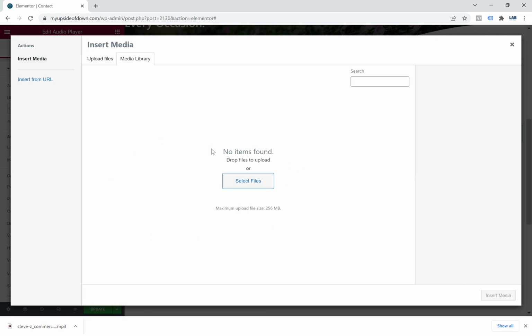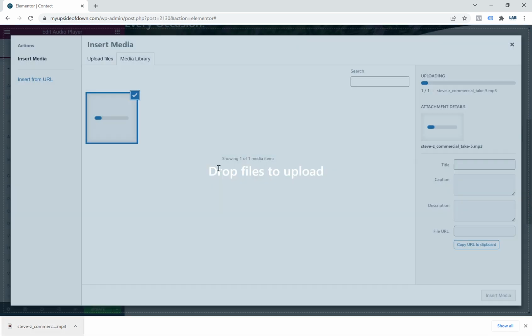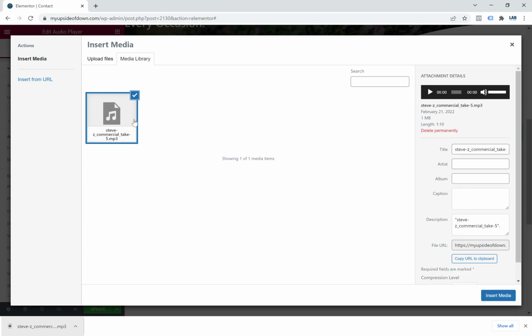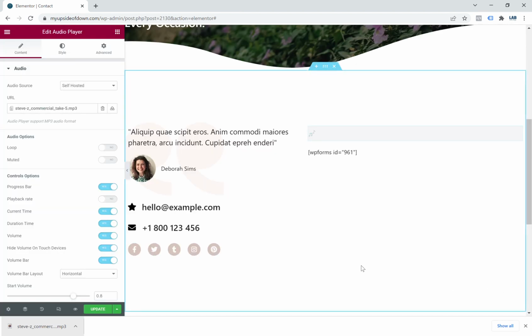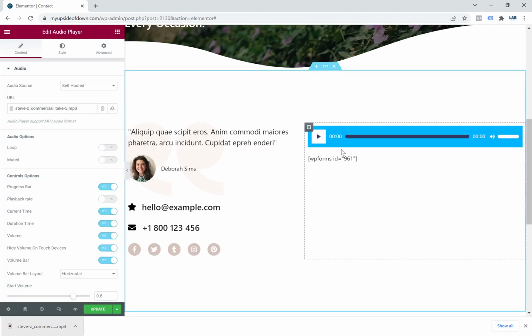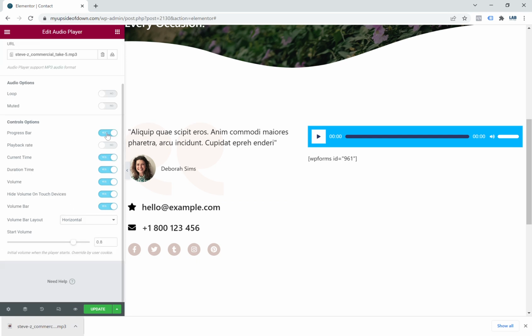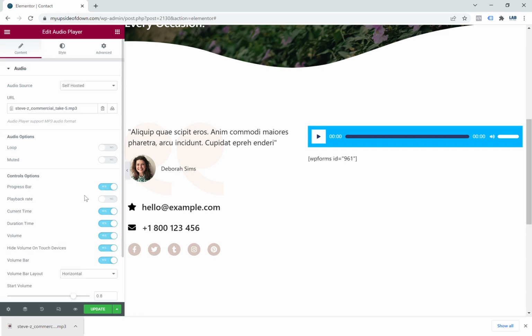For testing purposes, I actually have an audio file from one of my voiceover clients I just worked on, so this was a good time to add that. So just for example purposes, insert media, and so now we have the look of it. And then there's options over here to not have the progress bar. You can turn that off. If you want the current time, these things are easy to turn on and off as you want them, depending on how you want the user to be able to interact with this.